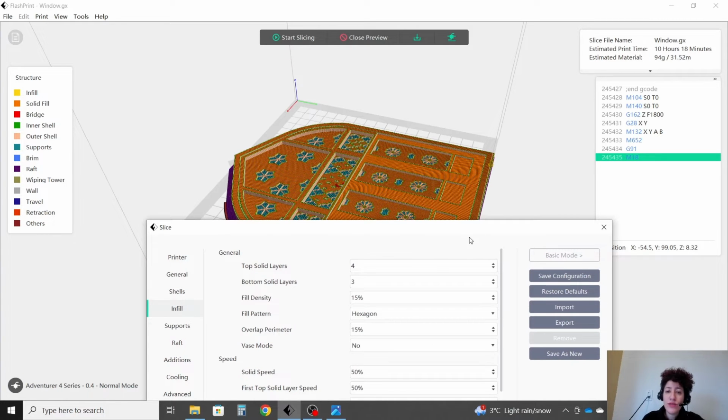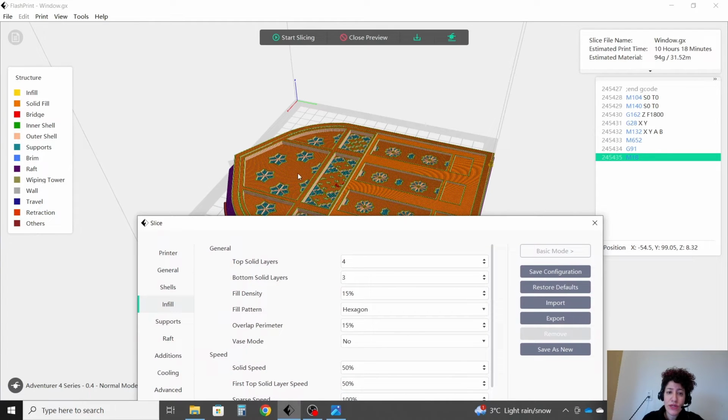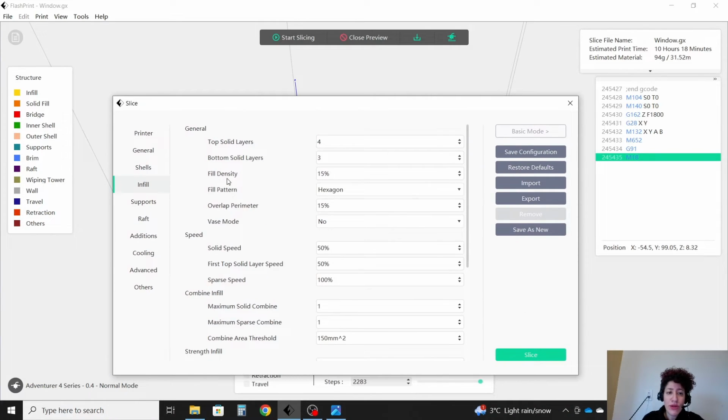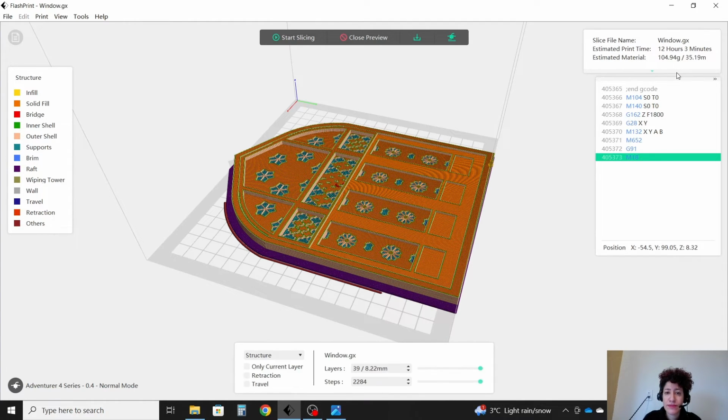In this case, I want it to be a little bit more solid. So it's a delicate model. I want to make sure that when I cut the supports, it's not going to hurt the model. So I'm going to go with a more solid, less porous material, which means I might change this density even to 40%. Slice it again, and we'll see how much more time it's going to take. Now it's up to 12 hours.